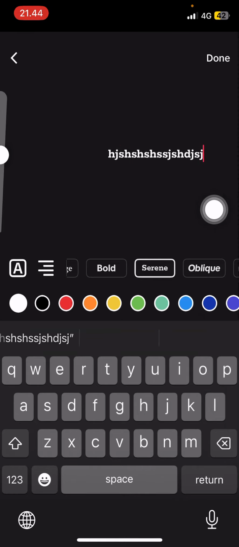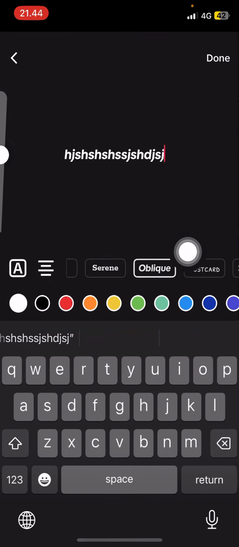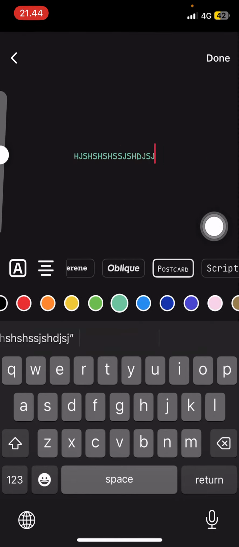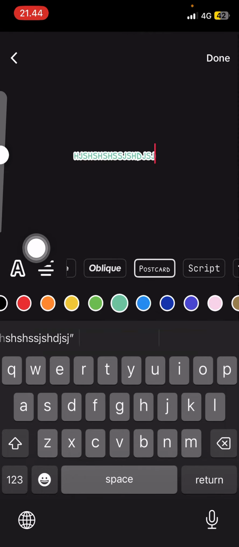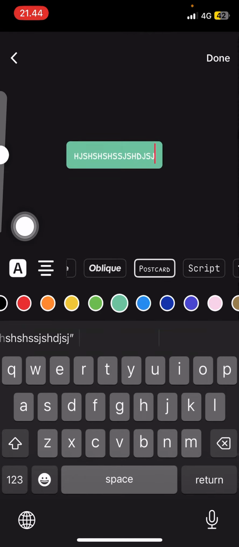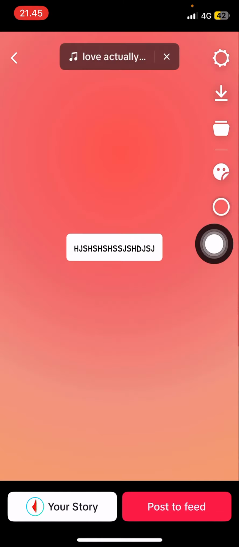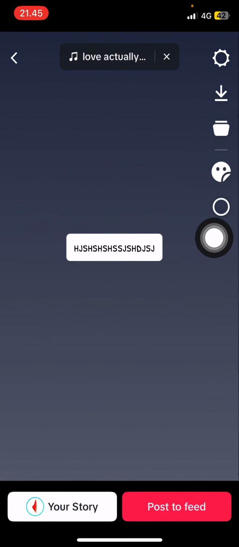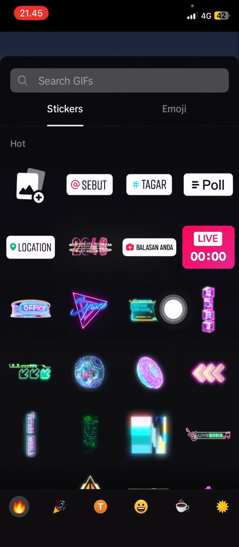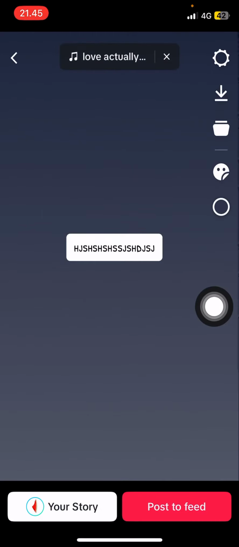You can put it in the middle as well, and you can select the color of your text and select the many styles they have. Select done once you're done with that, and you can also change the background color here, and you can just add your stickers here. Once you're done, you can just post to feed or add it to your story. And that is it, super simple.